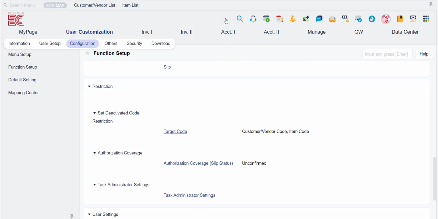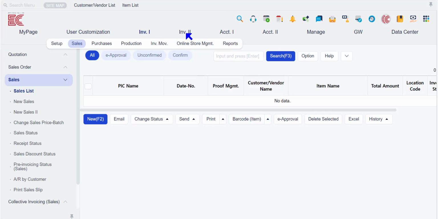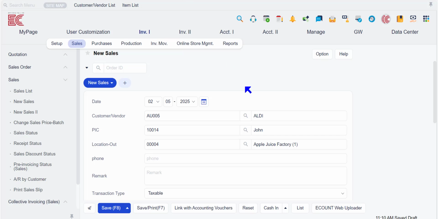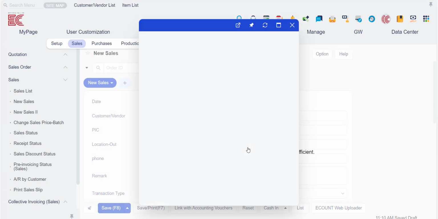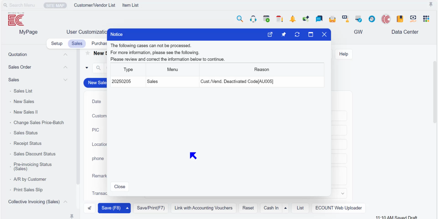Here's how it works. Going to the sales list, under inventory 1 sales and sales list, by selecting a new sales and entering with a deactivated customer, and when you try to save it, it won't be saved like this.